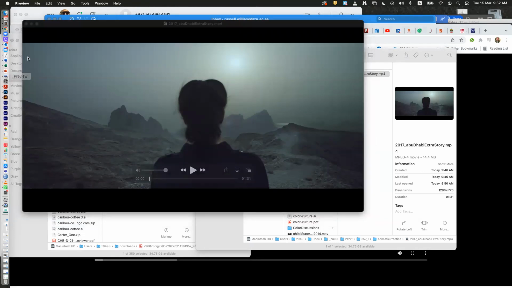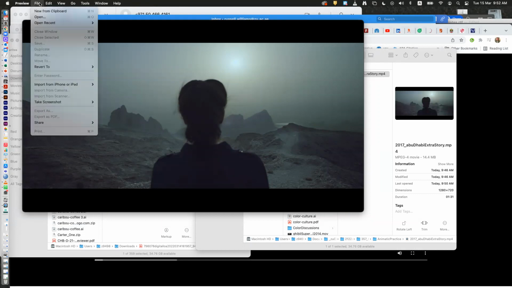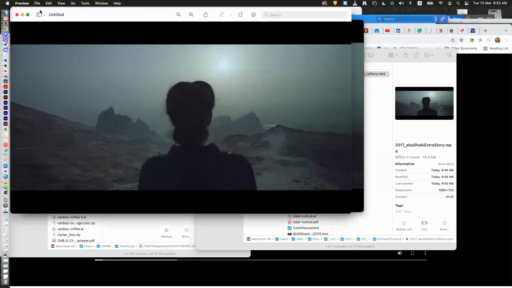Now it's open. So you can see I've got the files up at the top. And I am going to do new from clipboard. So I do new from clipboard. Look at that. There it is. That's the picture I copied.